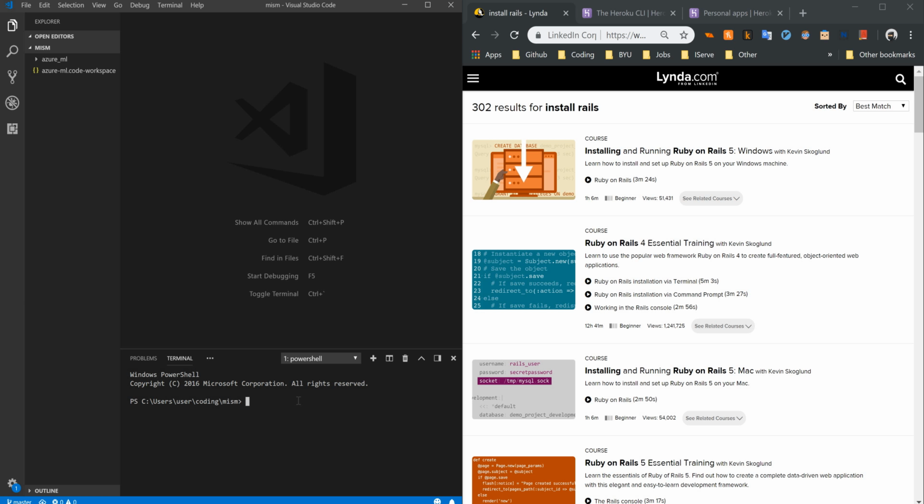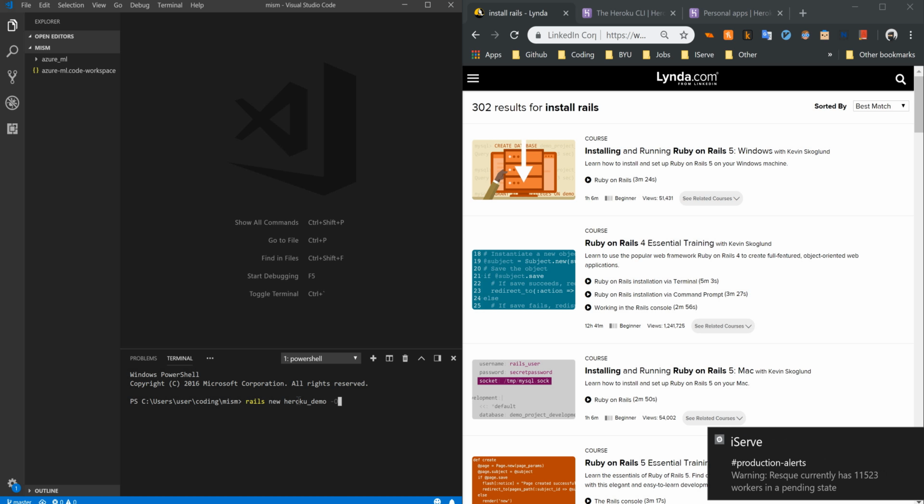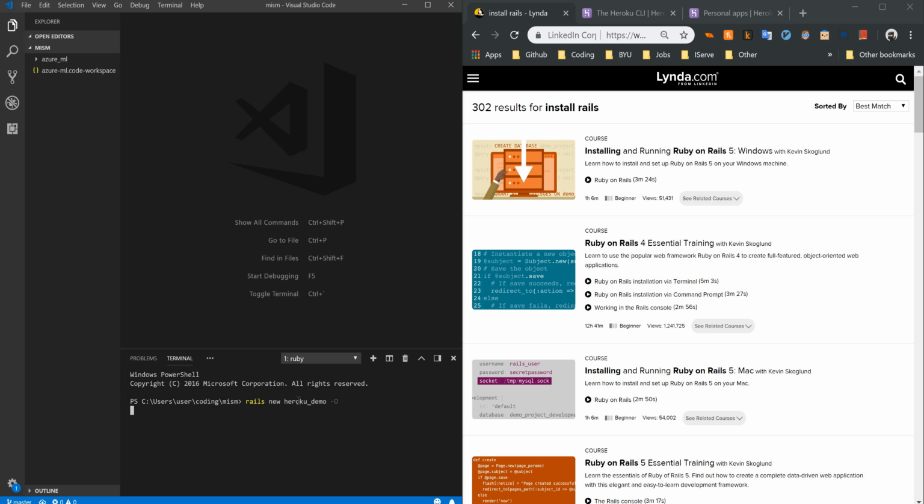Before I talk about any of the other prerequisites, let's start building a Rails application once you get it downloaded. You do that by saying rails new, and then you give it a name. We're going to make ours heroku demo, and I'm going to put -O so that a database doesn't get built with it, because we don't need a database for this.